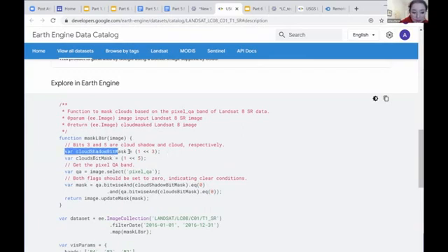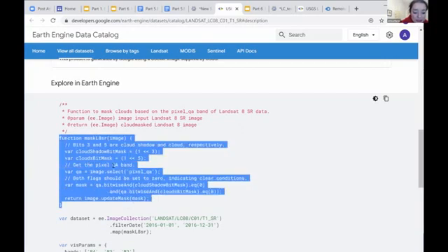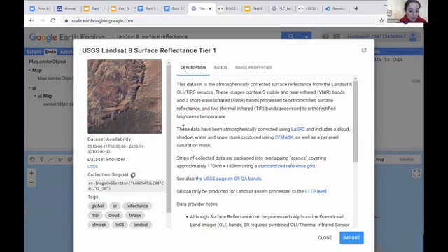So here we are creating a variable for the cloud shadow bit mask, which is selecting bit 3. And we are also creating another variable for the cloud mask, which is selecting bit 5. And why are we doing this? Because those 2 bits contain that type of information. So we can literally just copy this and go back to our script and paste it.